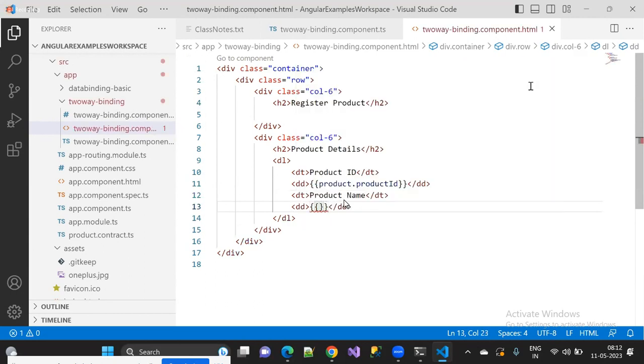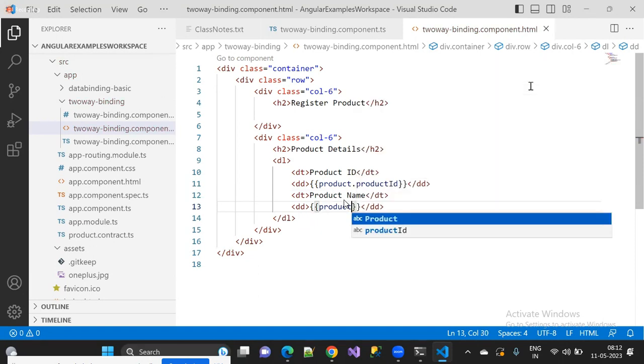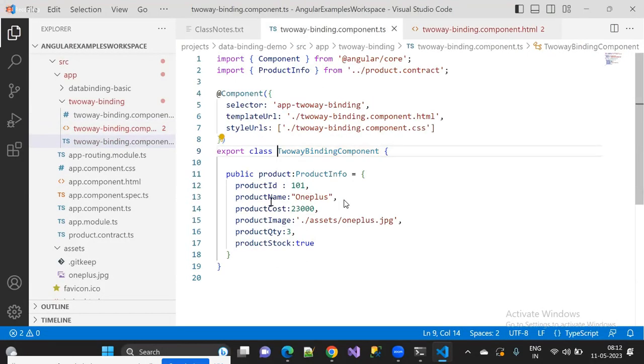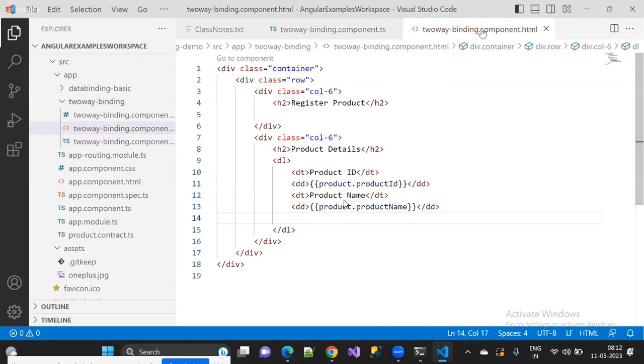And here also I'll be giving product dot. We go with the name of the product. Okay, the name of the product, that is what I can say, will be giving the name of the product. And then I'll give a DT, another DT. What is the third one we are having?